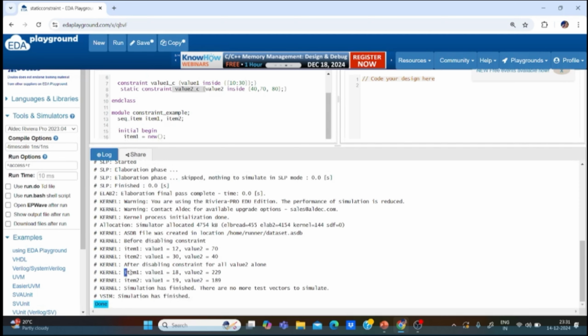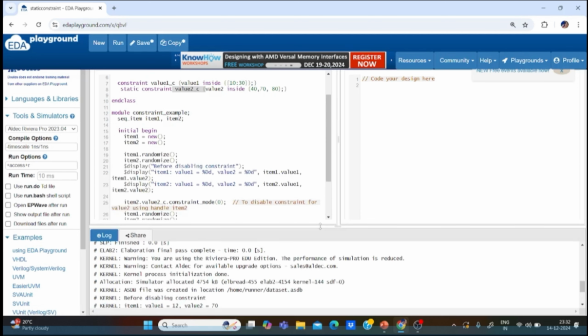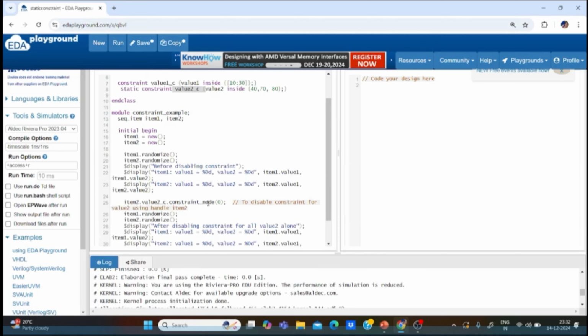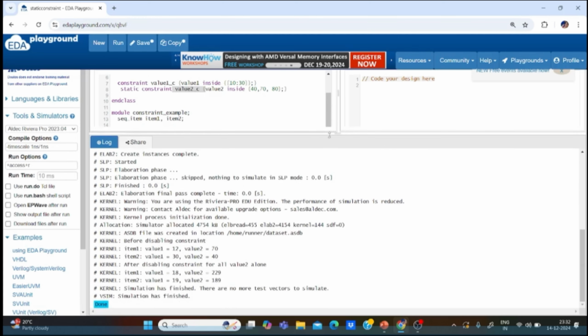So let us see. With item 1, value 1 is obviously between 10 and 30, so it is 18. And if you see value 2 here, it has changed. Why? Because you have made the constraint mode 0, but with which handle? You have done it with the item 2 handle. So if you are doing it with the item 2 handle, only item 2 should be disabled. That means you can only expect value 2 as 129 here.